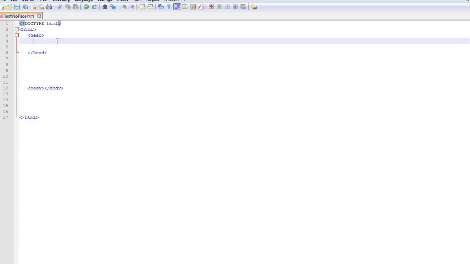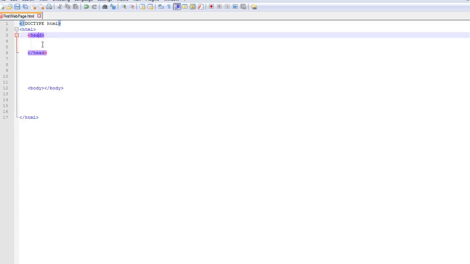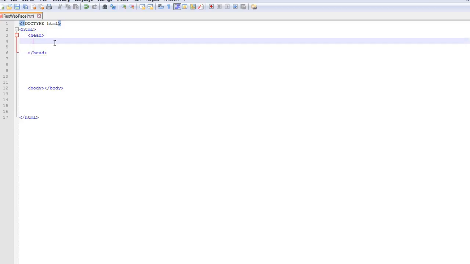to create some space. The head tag holds the information that is needed by the browser and the search engine. So whatever we write between the head tags right here, whatever goes in between the beginning and the end of the head tag, is used by the browser and the search engine.